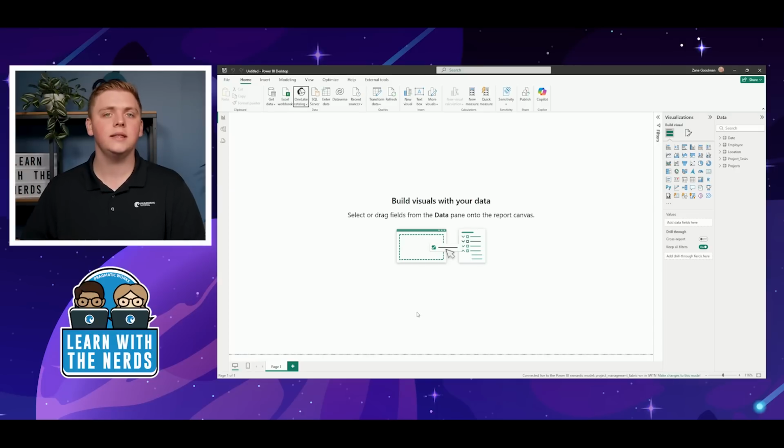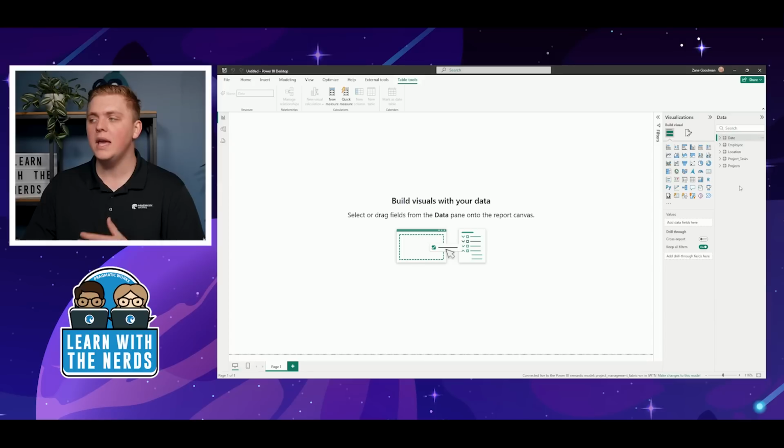We've now connected to the semantic model here inside of the Power BI Desktop, and we can see that we have date, employee, and the rest of our tables. And if I look at the bottom of my screen, it says connected live to the Power BI semantic model, project management fabric SM. Now, the terminology here has not been updated to express really the difference between these two semantic models. They're used in almost the exact same way, but what matters is the type of connection.